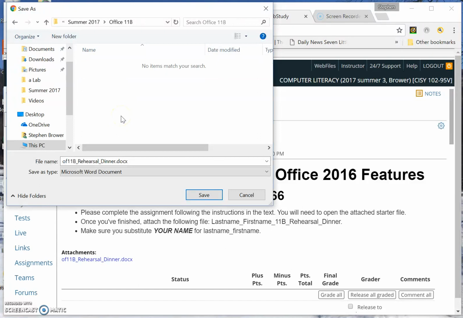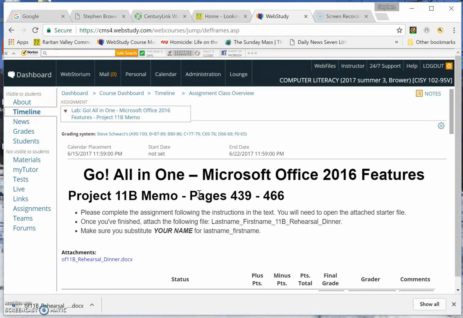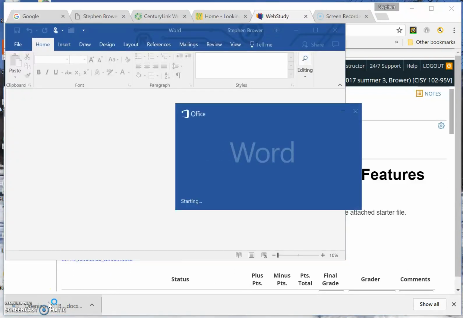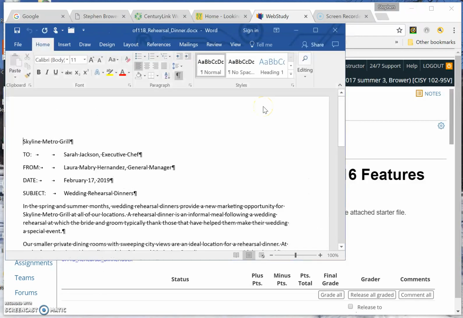Now, although the instructions do have us rename the file, and in theory you could rename it here, if for some reason you have to start over, you don't want to have to go back to Web Study to get the file. So I'm just going to save the starter file on my hard drive in that folder location. Since the instructions have us open that file and then do a save as, I can click on the file I just saved, and it may ask you to enable editing, because you trust this file.